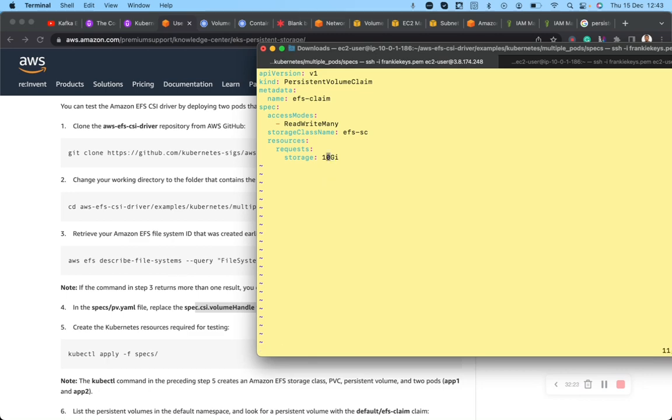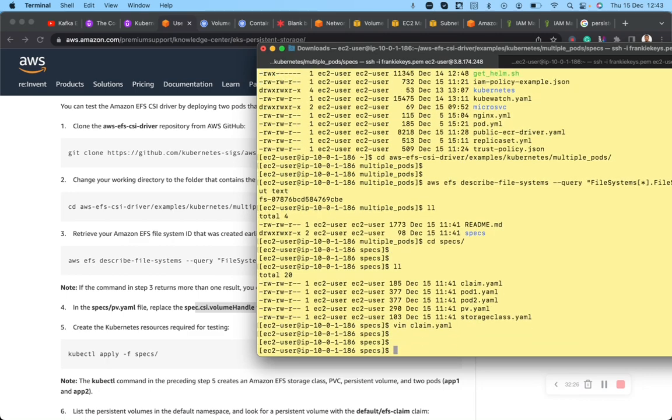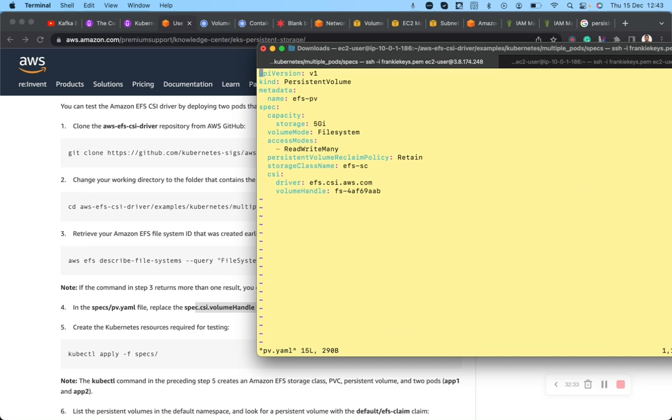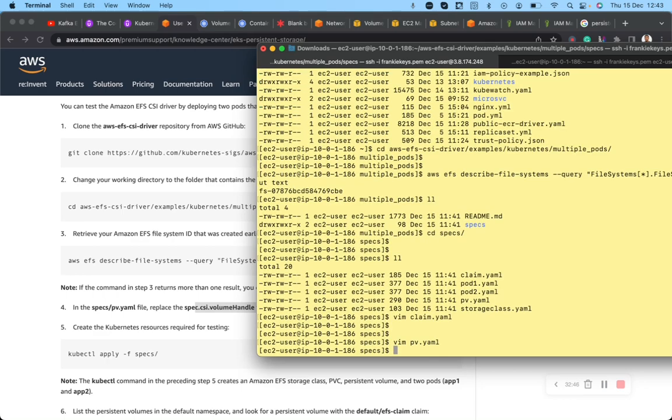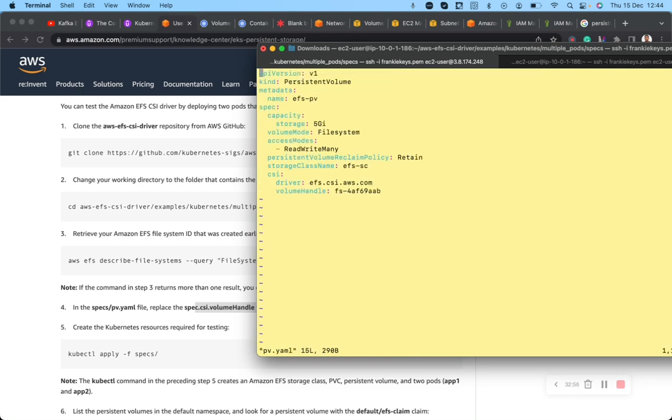Escape, save and quit. Let me look at what I have inside pv.yaml. This is the persistent volume object, and this is where they said we should replace the volume handle with our EFS ID. Let me go out of this file. This is our EFS ID, so copy it, go into the pv.yaml file and replace this part. Paste. I have replaced that part with the ID of my EFS.